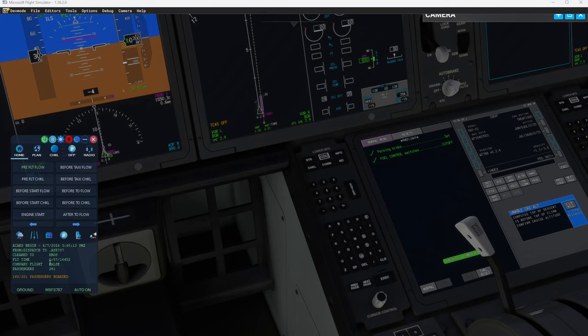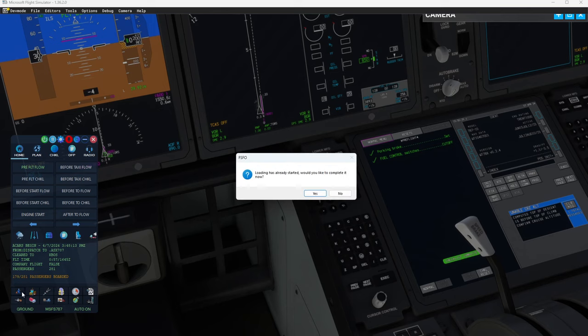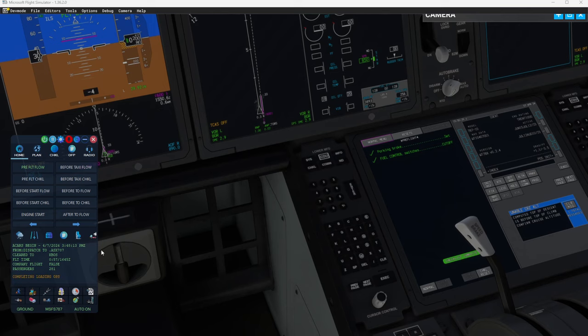And it looks like we've gotten our message telling us we're all cleared. We still have passengers coming on board. So what I'm going to do is I'm going to speed that up. Anytime you have an active loading in progress, you could just click this button again and it will automatically complete it, if you're in a hurry. All passengers are aboard. We should have everyone seated in the next 5 to 10 minutes. Okay, there we go. So all the passengers are on board.